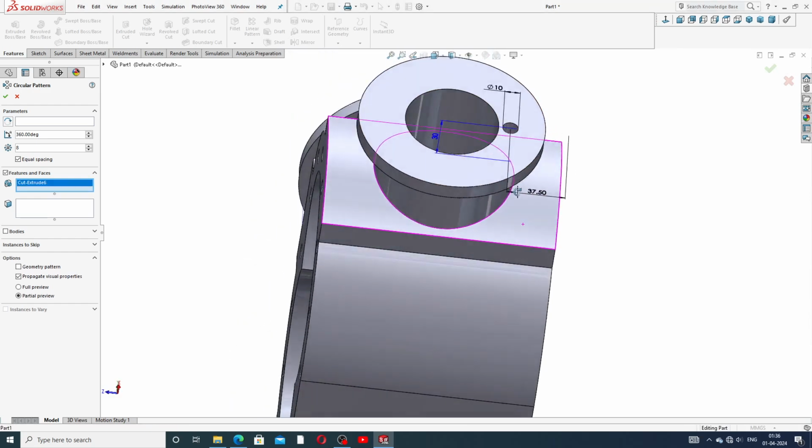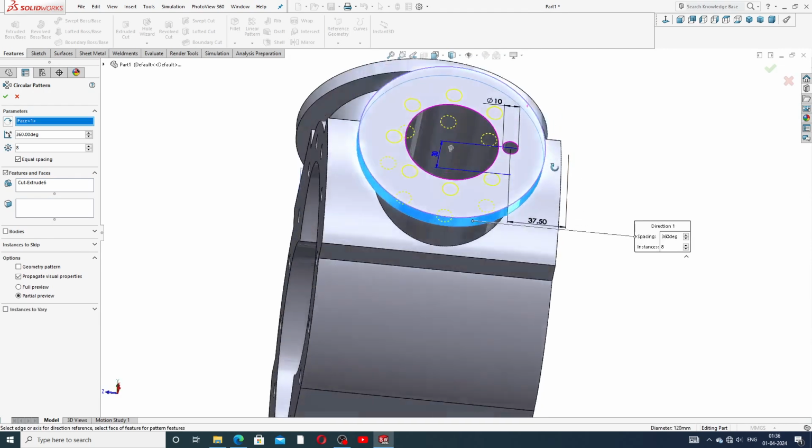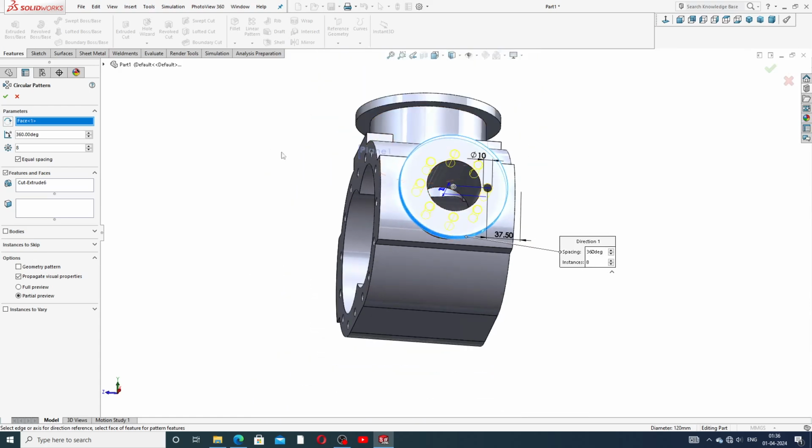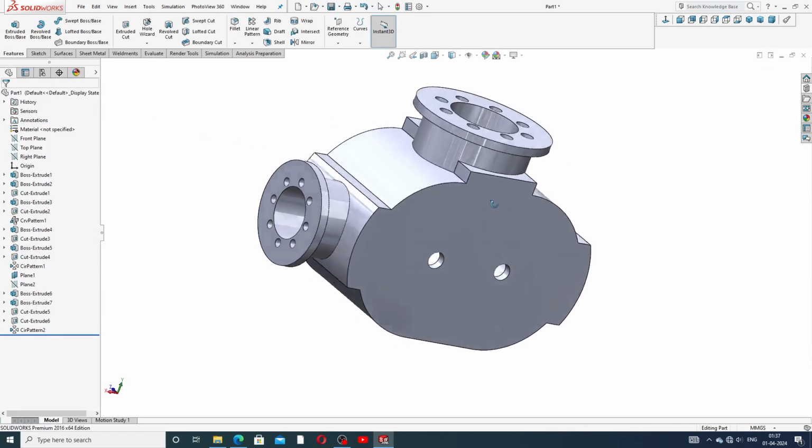And going to pattern, a circular pattern. Select here this face, number of pattern is 8, and select this face here, 360 degree, pattern is 8 and equal spacing, and click OK. Okay, this is perfect.